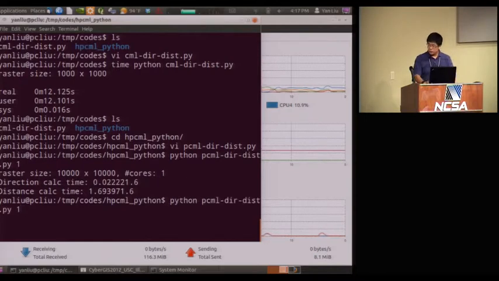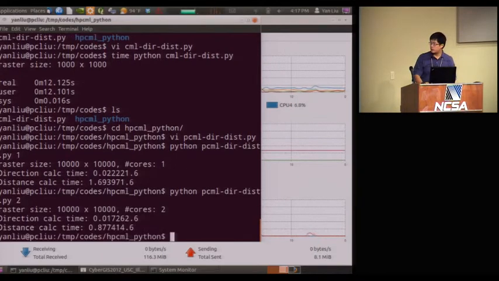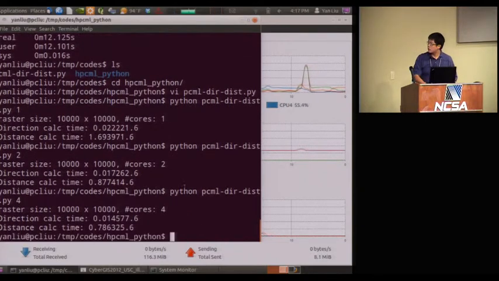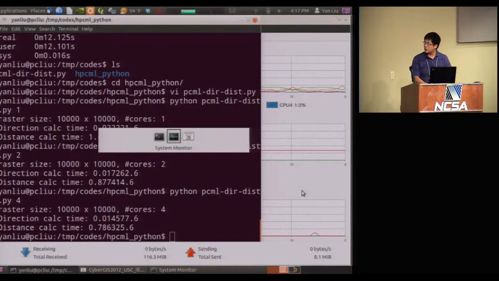If I use 2 cores, we get an even better performance. Now here you see 2 lines up. And if I use 4 cores, all of the cores on this laptop have been used. And now the performance actually got half compared to using 1 core. So this is basically the process and the experience we gained in this project.